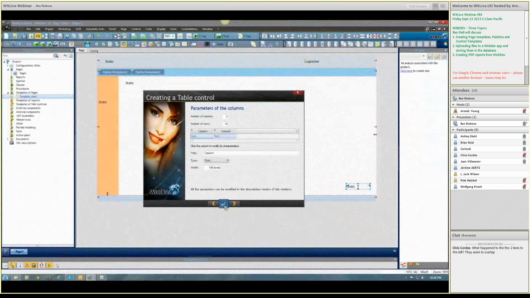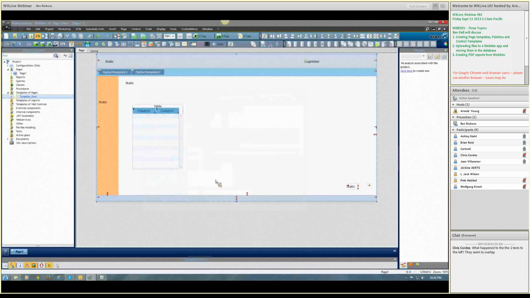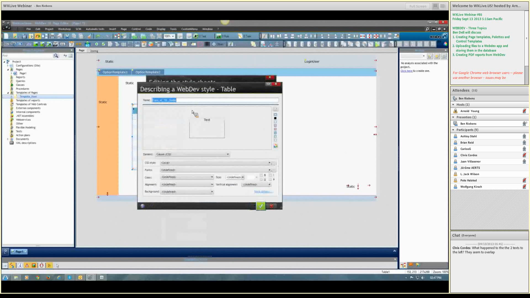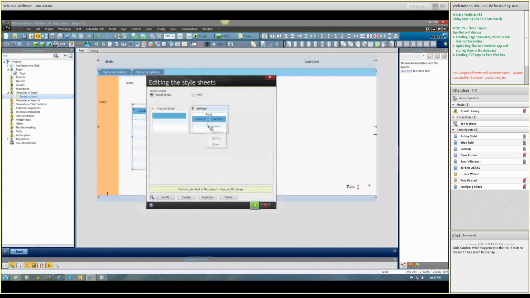Now let's go and create a table by programming, and we're going to give it 2, and there's our table by programming. We don't like the look and feel of this table, so we're going to create another control template on this. Right click on it, choose Webdev style, take the current one and duplicate it. Then you take the duplicated one, you modify it, and you name it Ben table. And then we can go and play with it.